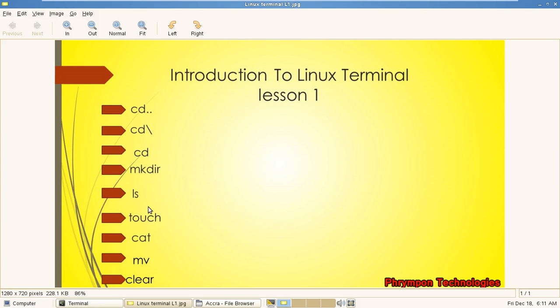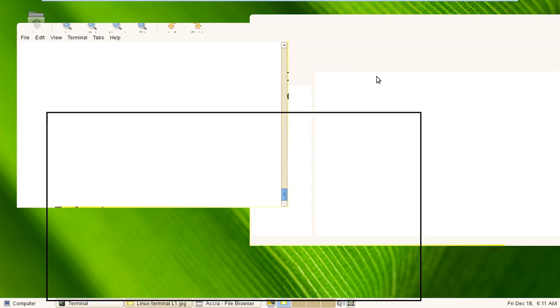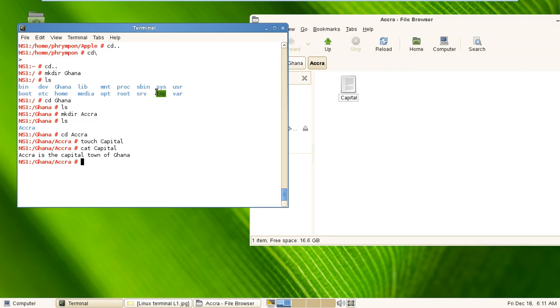So let's move on to the next command, and the next command is mv. The mv is used to rename a file or a folder. So if you want to rename a file or a folder, you type mv, the original name, followed by the new name. So let's try renaming this capital. So I'm going to type mv capital, then the new name is going to be town.